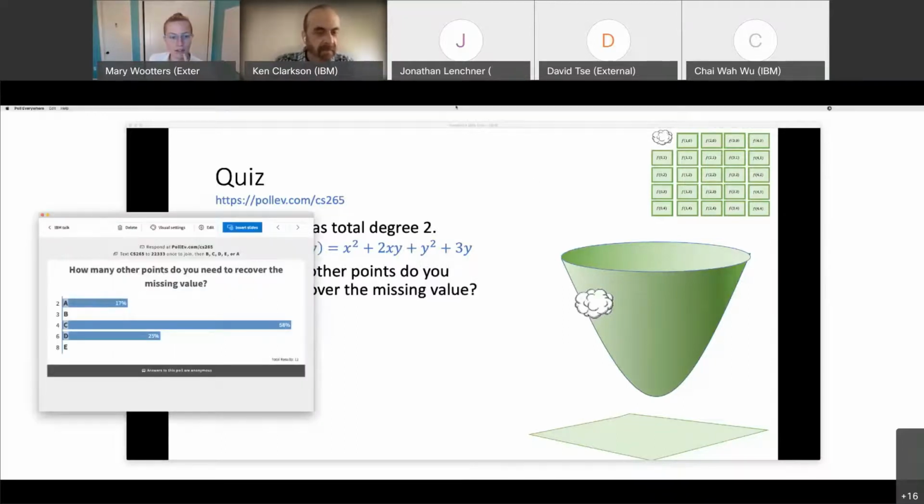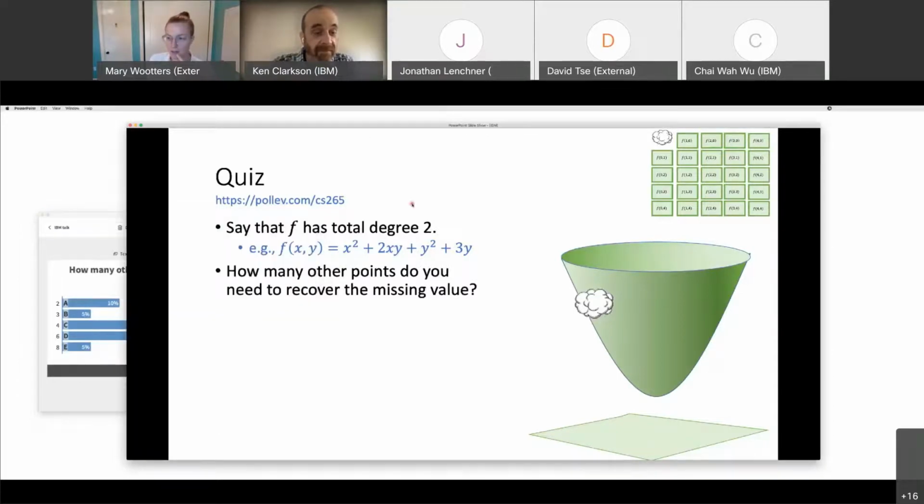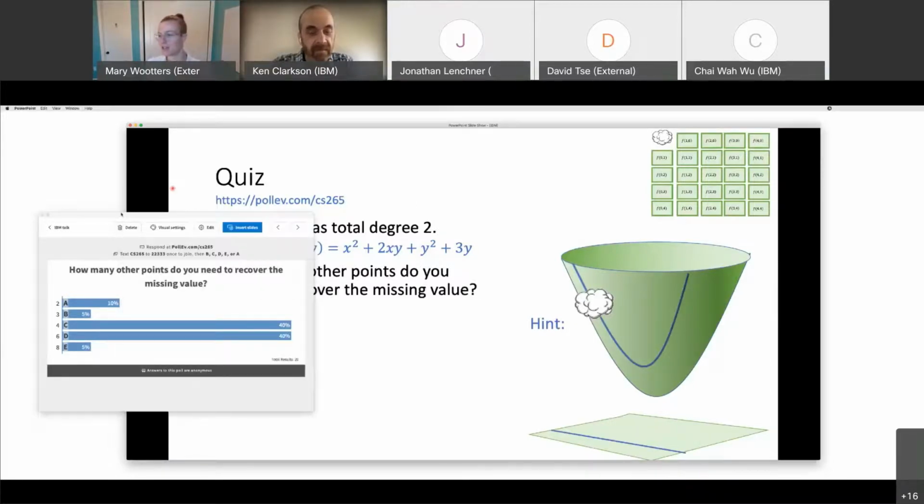Hopefully you can all see this here. So some people think 2, some think 4, some think 6, some think 8. No one thinks 3. Oh, there, someone thinks 3. Here, let me give you a hint. So here's on my slide. There's a hint. I just drew a parabola on the surface of my paraboloid.